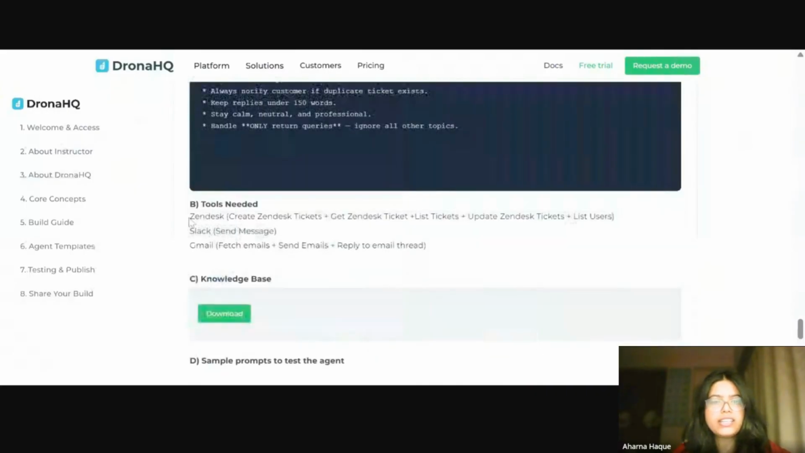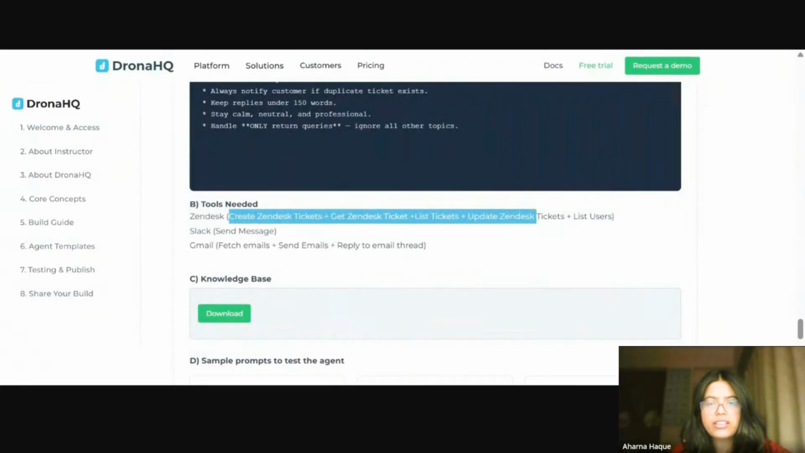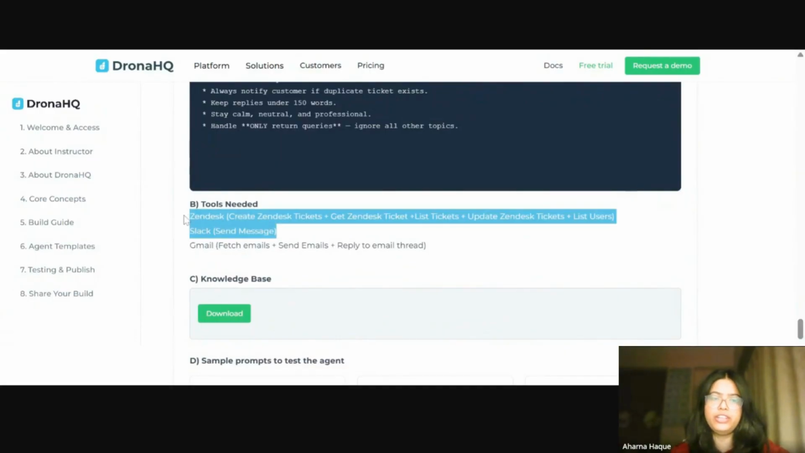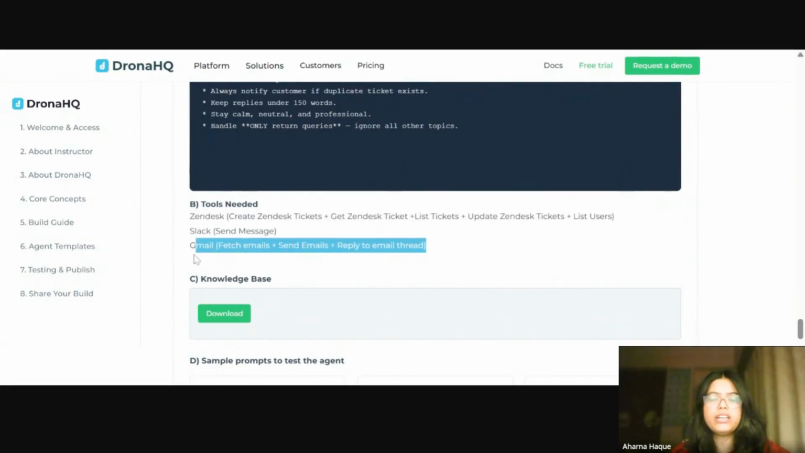Okay, so for this agent, we are going to use Zendesk, as I said, for listing our customers and also creating all of the query tickets. And within Zendesk, we'll be having these 4-5 sub toolkits. For Slack, we will just be using the send message function. For Gmail, we can use fetch email, send email, and reply to email thread. Now, importantly, if we are operating for a playground, the first two tools are mostly required for this demo. But I will also show you how you can attach your Gmail in case you plan to upgrade.